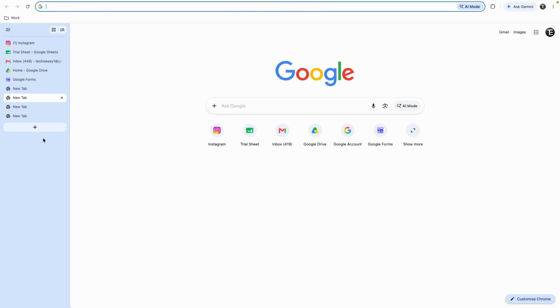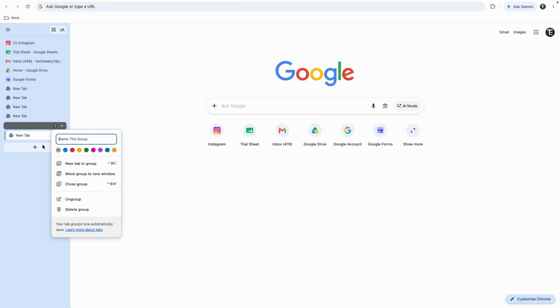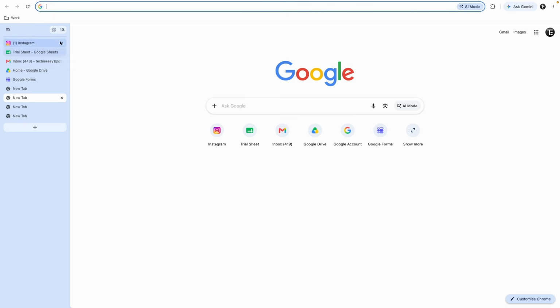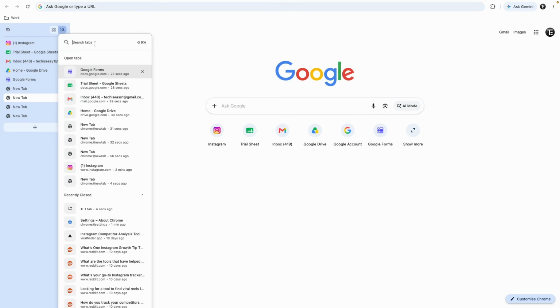If you want to create a tab group, they've made it simpler since there's a button over here. Then select Create New Tab Group. And from here, we can create a tab group and then drag all the tabs that we want in this group. Then if you want to search for tabs, just click on this button and we can search for them from here.